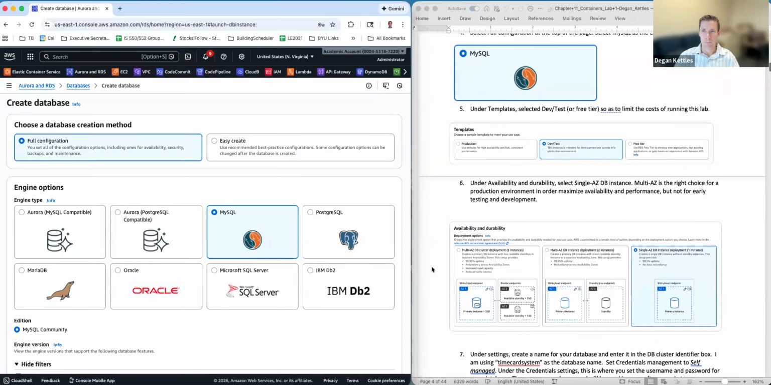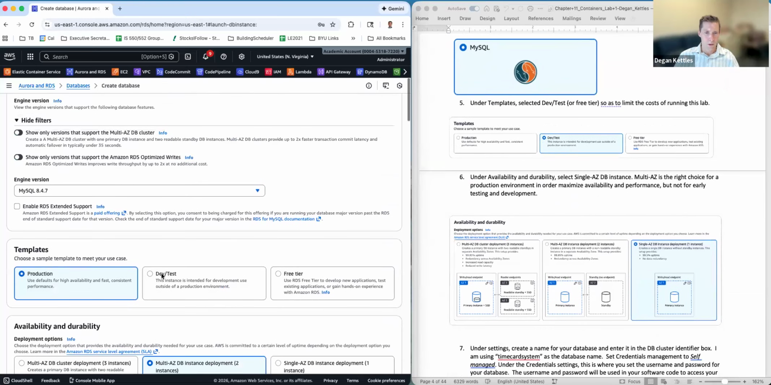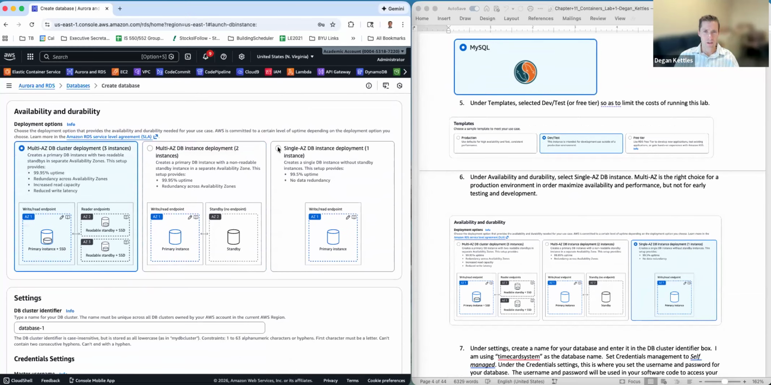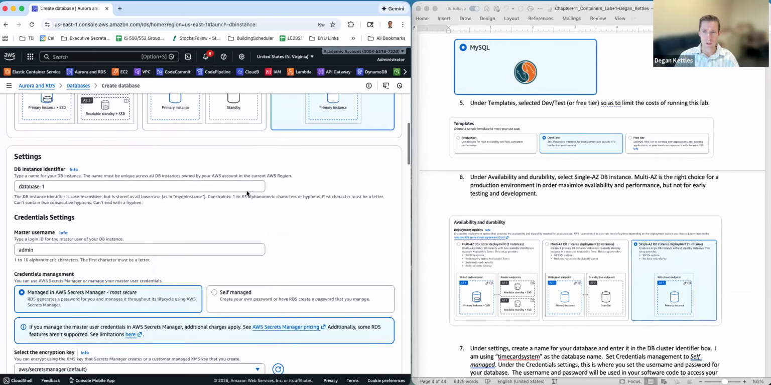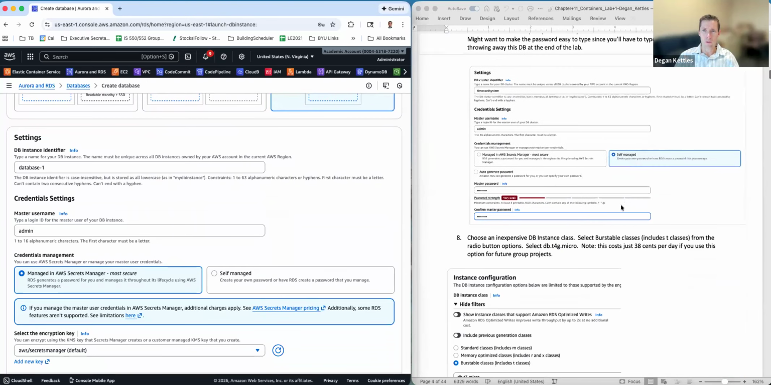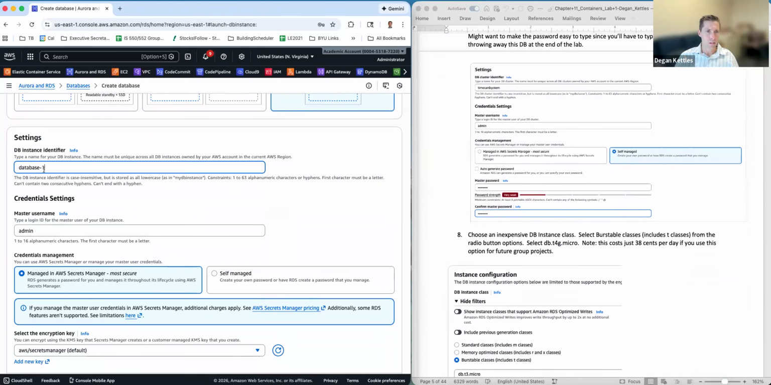But going to go down to Dev Test. We're going to make a single instance as opposed to one that has some reliability and is running in multiple places. I'm going to call this the database, the time card system. I guess I didn't say that up above.